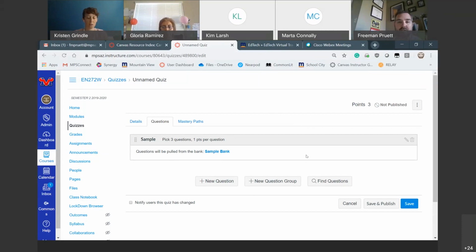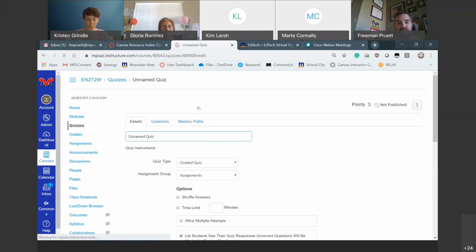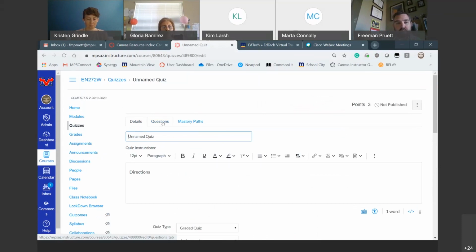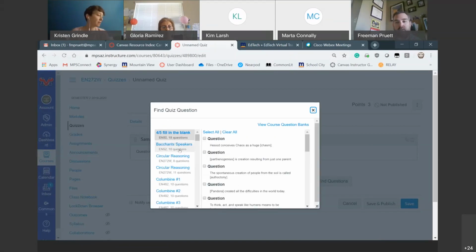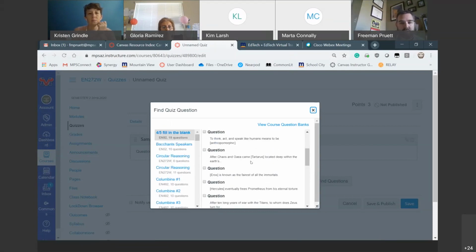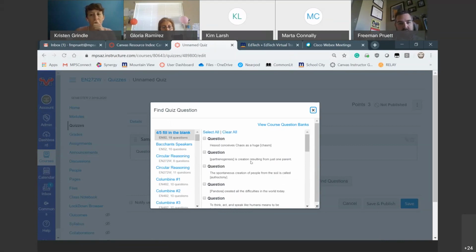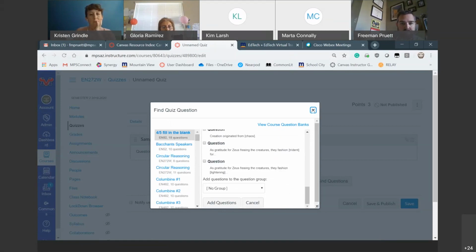So once you have your question group in there that's pulling from your bank, you would of course push save, make sure you're always saving. And I'll actually show you something else you can do with the banks. If you don't necessarily want to put a whole group in, you can just search the banks for specific questions through find a question. So you'll click find question and you'll notice all your banks are over here. You can go in and find the question that you want to put individually into the quiz, which is useful as well. I'll just add one.